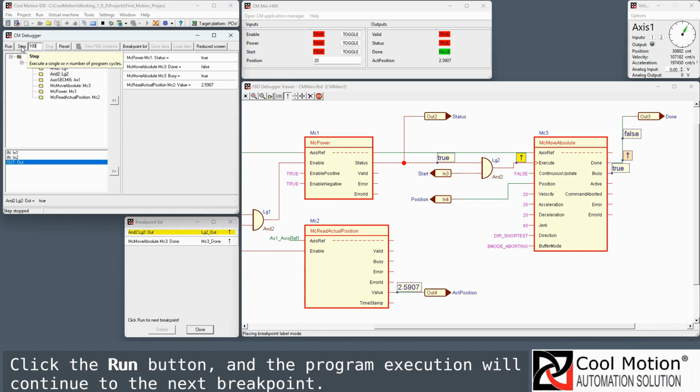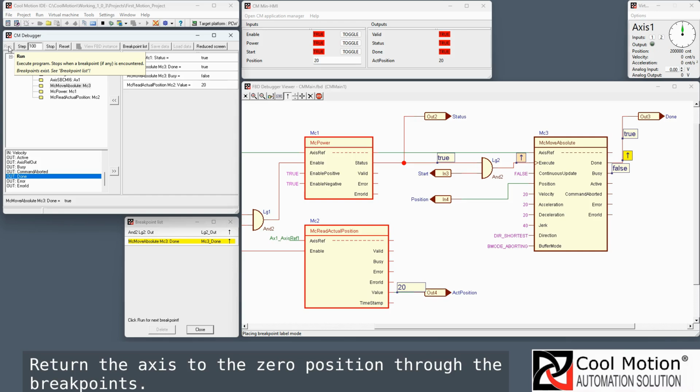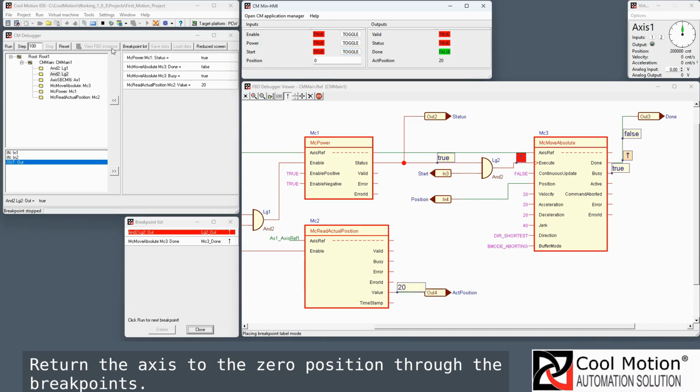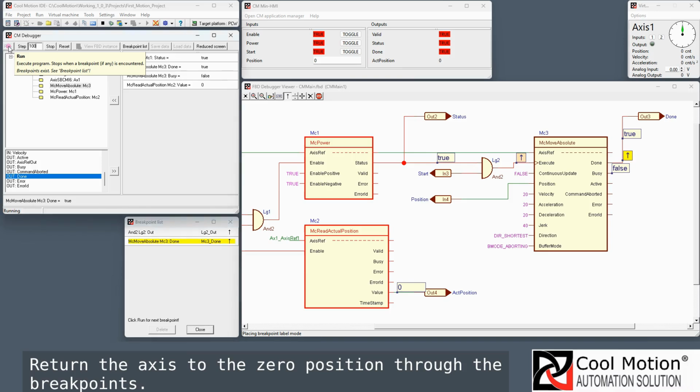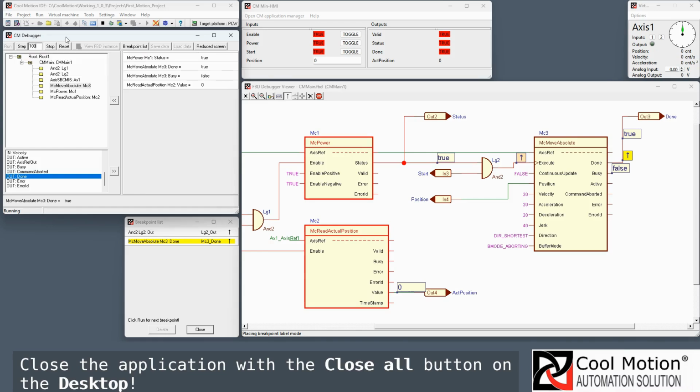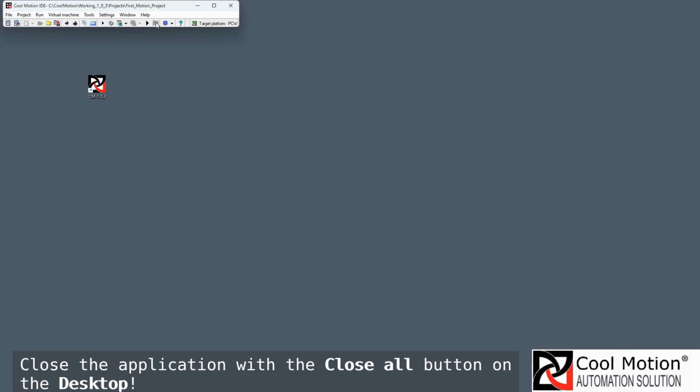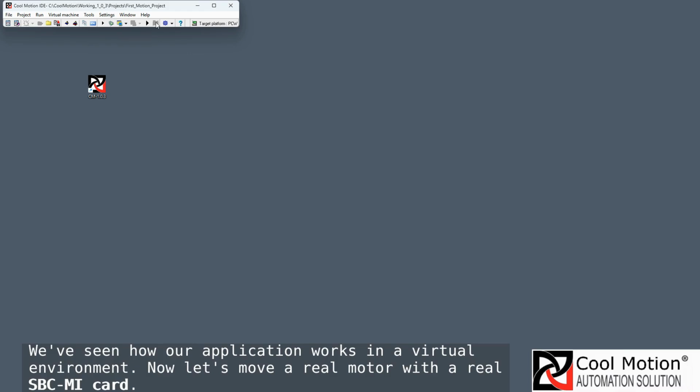Click the Run button, and the program execution will continue to the next breakpoint. Return the axis to the 0 position through the breakpoints. Close the application with the Close All button on the desktop. We've seen how our application works in a virtual environment.